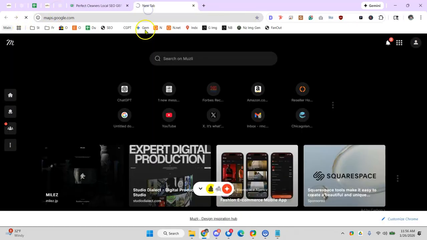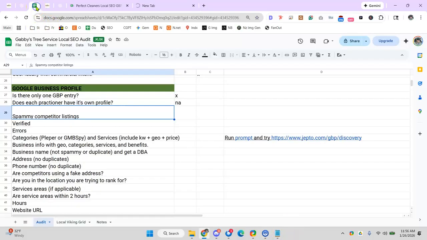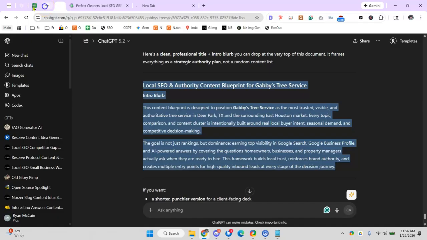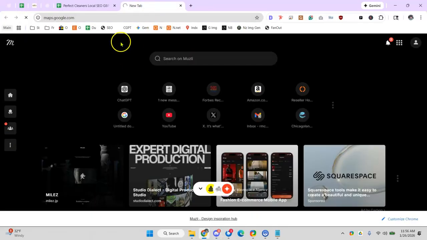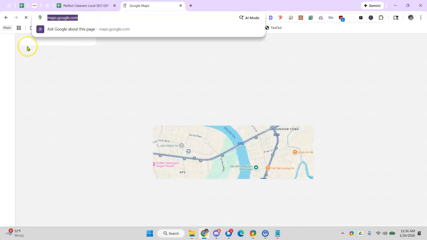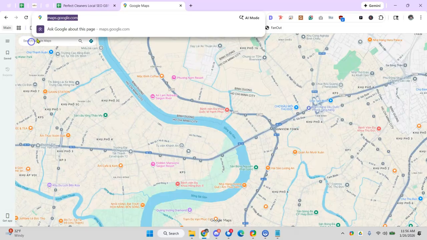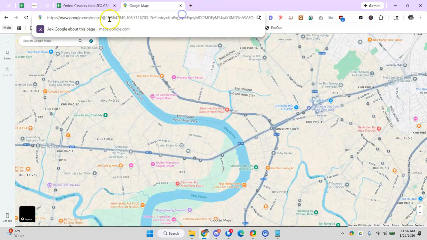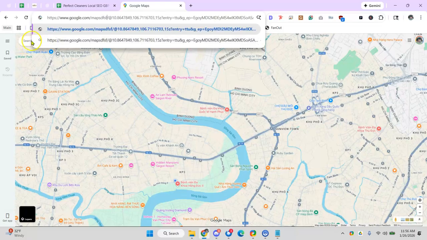Stop. I think my computer's thrashing. Why is this slow? Okay. And all you do is search for what you're trying to rank for. Not letting me click. Hold on one second.